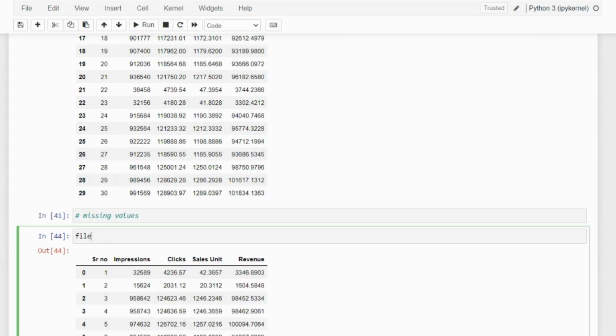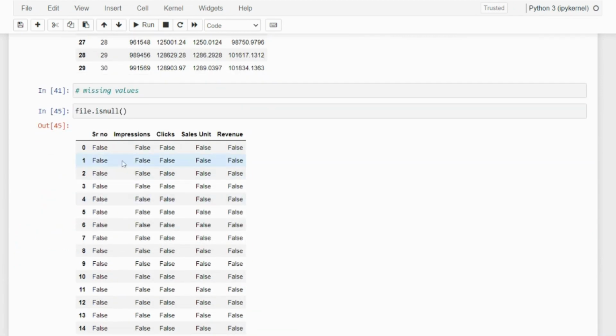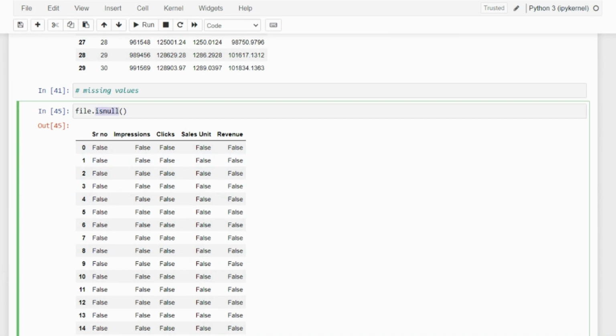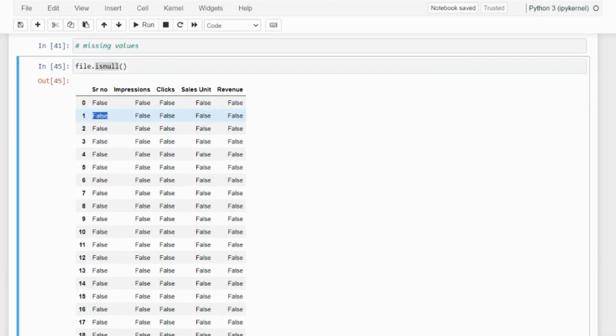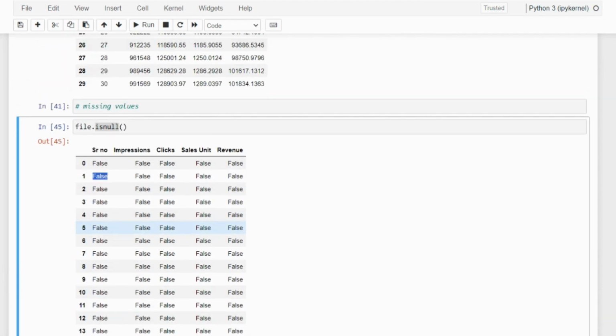To check for missing values, I will use a function called isnull. This is the function which I will use. Now you can see in the logical indication, Python has given the answer false, true, like this. I'm asking Python, is there any null value? Python is saying false. False means no null value. Wherever true is written, there only I can find a missing value.